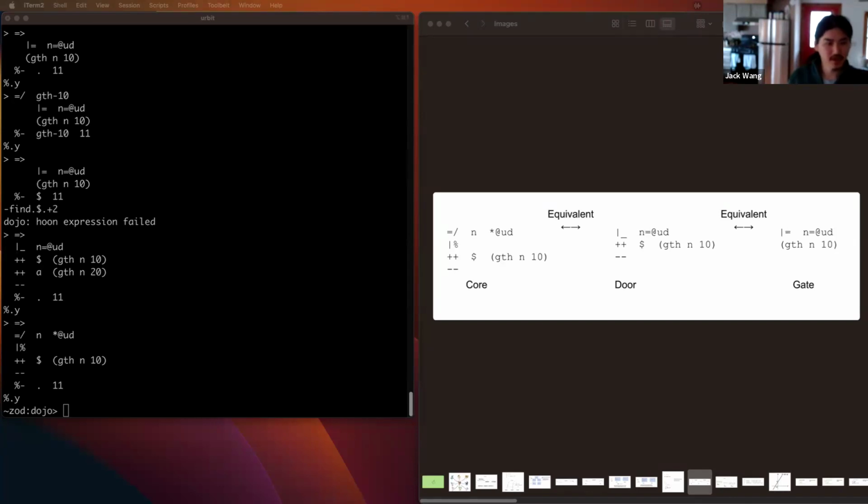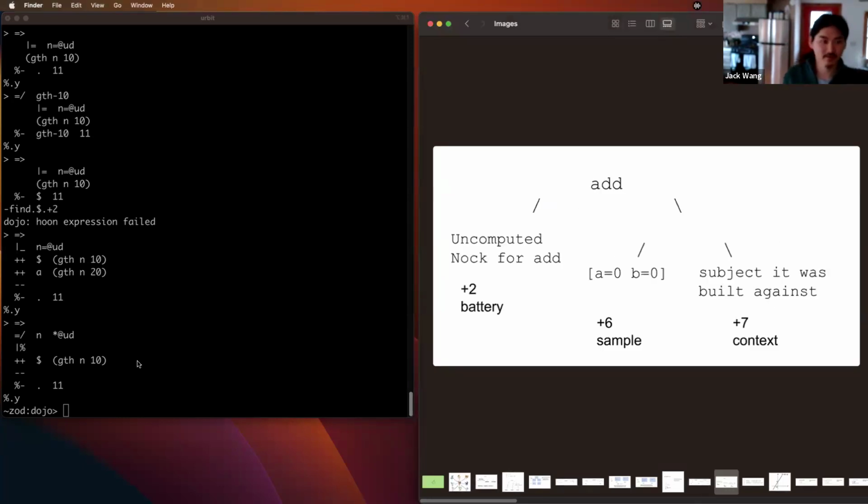So now that we know what gates are underneath, we can investigate some gates in the standard library. Since a gate is a core with a sample and a single arm, the buck, we should be able to access these different parts. So we know that add refers to an arm in the core of the standard library, and after you build it, it's going to have these parts just like any core.